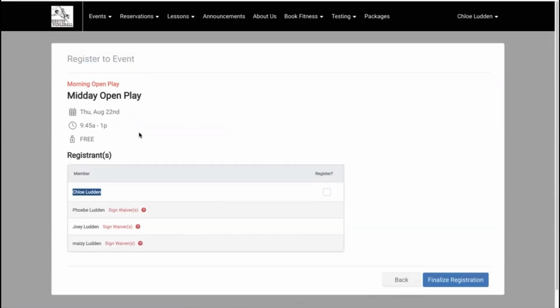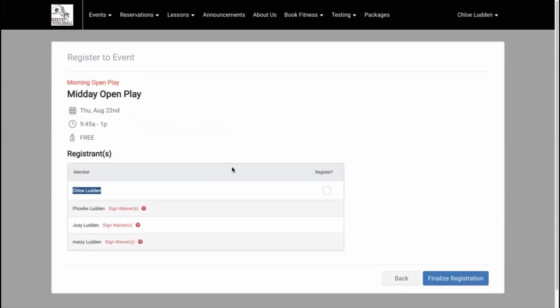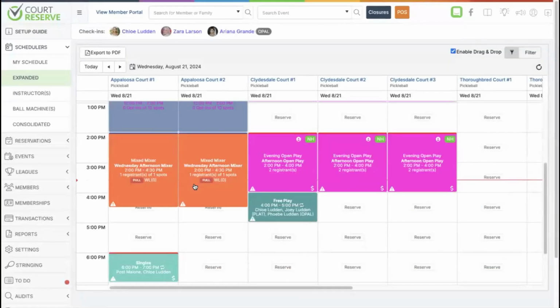The parents can sign up the children for them or anyone else in their family as well. So that's a really helpful tool. All right, so that is everything that I had to cover today, going over events and best practices.